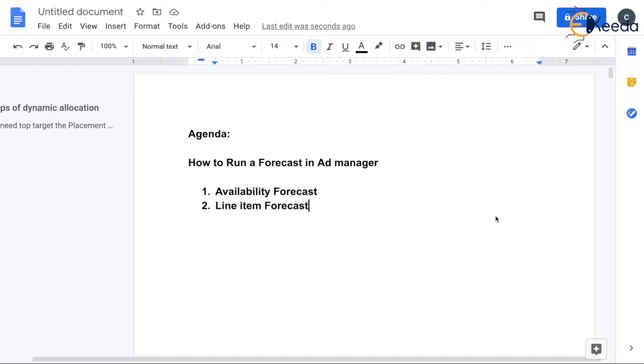To run a forecast in the Ad Manager, there are two ways. First is called the availability forecast, and the second one is called a line item forecast. What does availability forecast mean? Availability forecast is run when you haven't booked the line item and you want to check how many impressions you can have if you want to book a line item with a certain targeting criteria.